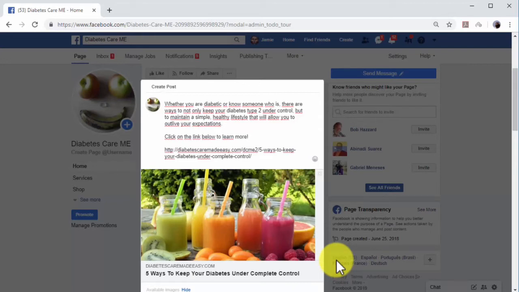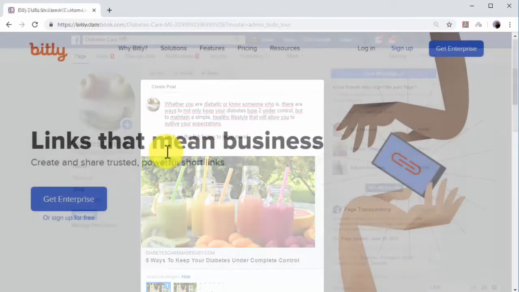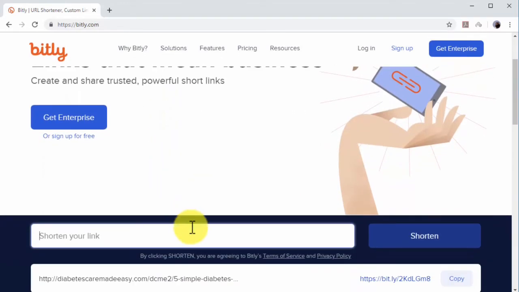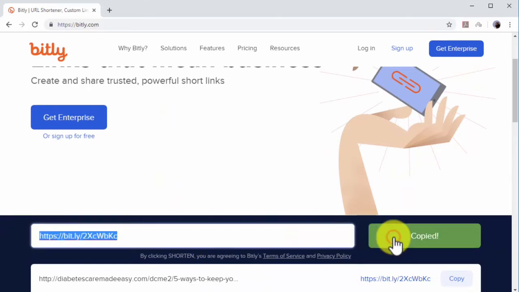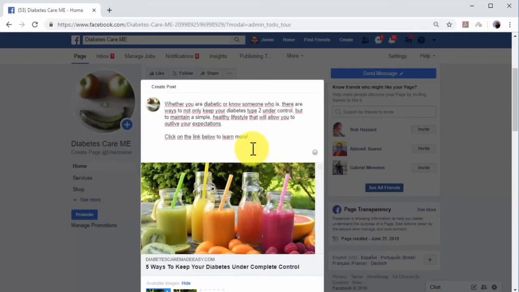This link preview will pull the feature image in the destination URL and will insert it to the post. You can delete the text URL from the post after the link preview loads. The other method is by adding a shortened URL directly below the text. To shorten a URL, go to bit.ly in your browser, and then paste the URL in the Shorten Your Link field. Now click on the Shorten button. Click on the Copy button to copy the shortened URL and go back to Facebook. Now paste the shortened URL below the text.